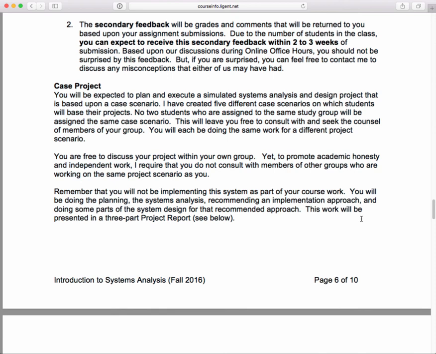And so that no 2 people in the study group have the same case. So they're all doing the same deliverables, but for a different set of facts. Okay? So this gives you the opportunity of being able to consult with and seek the counsel of any of the members of your group without kind of giving the problem away.